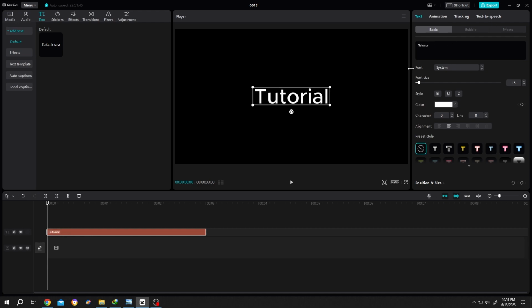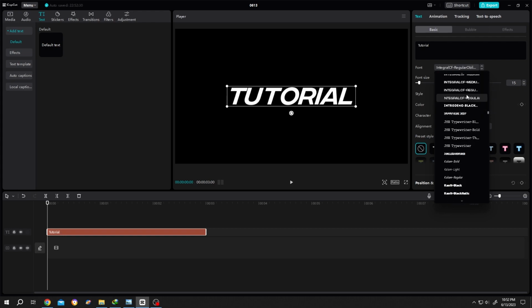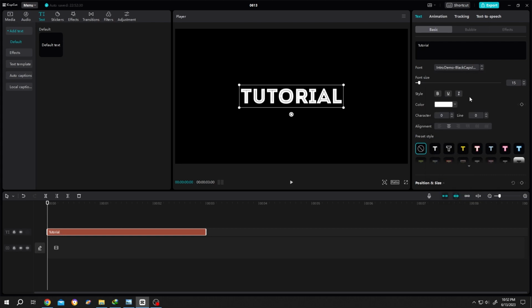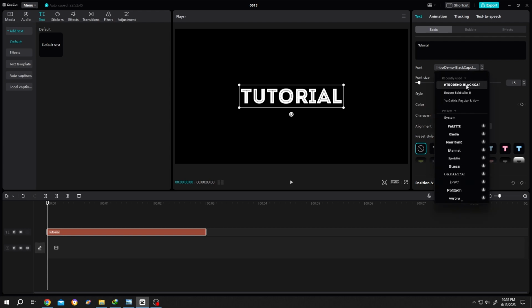To change the text style, left click on here, then we have some text which are provided by the CapCut, and if you want to use the Windows text, the text we installed or inside the Windows, we need to scroll down and move to the end of the list. So these are our default Windows or installed text, and if we left click on here and go up, these are the most recent used text. We can see the preview here.